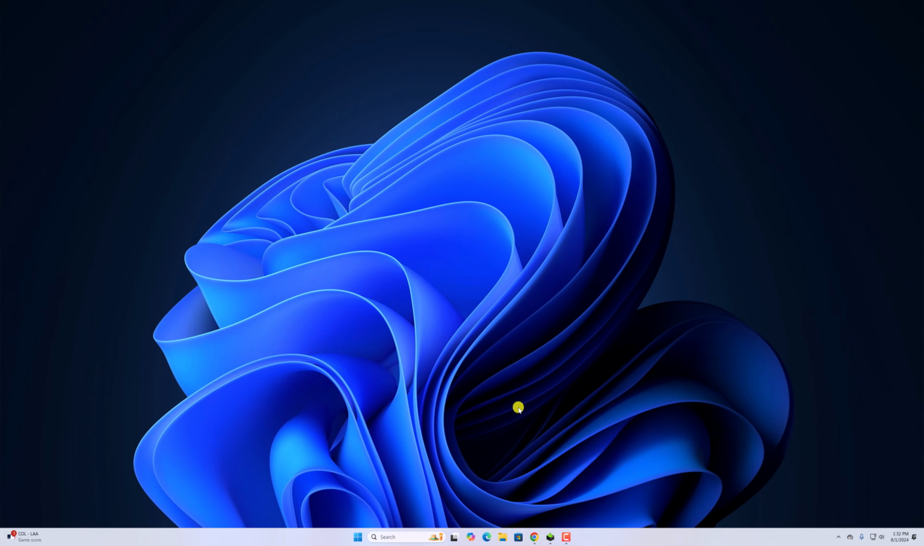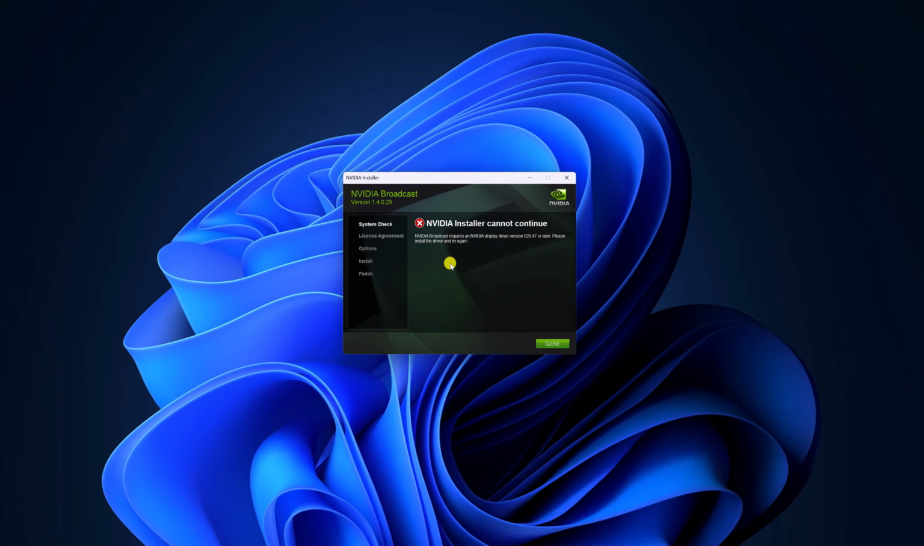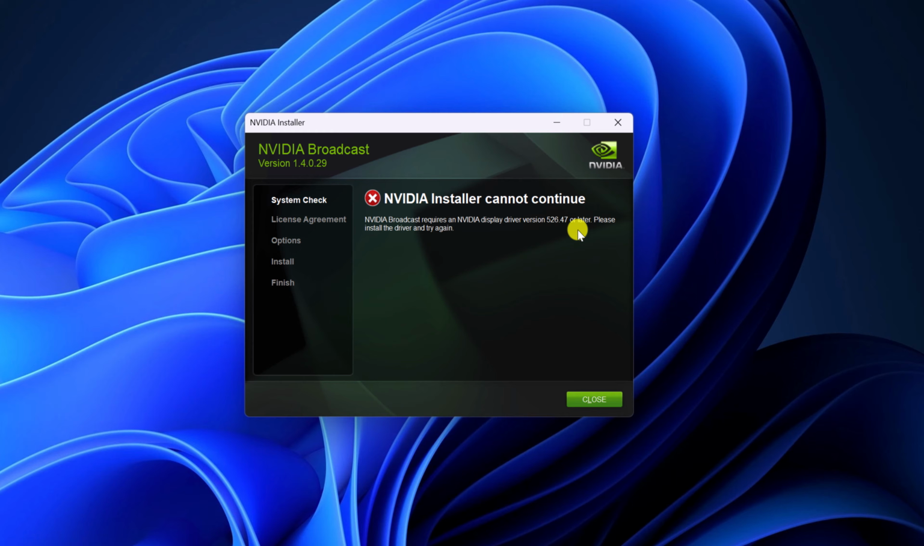If you try to install the NVIDIA Broadcast tool and you are getting "NVIDIA installer cannot continue," then this is due to the NVIDIA display driver missing on your system. To fix it, you have to install the latest NVIDIA display driver.